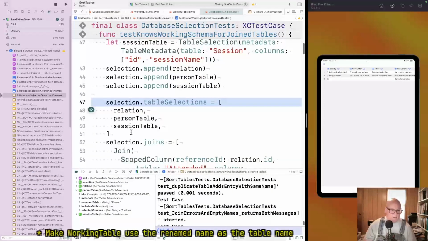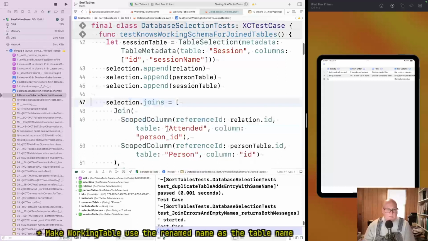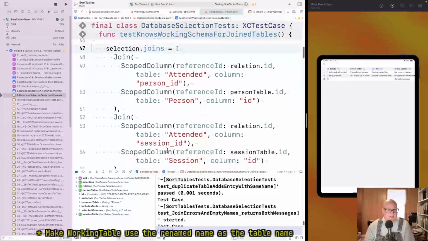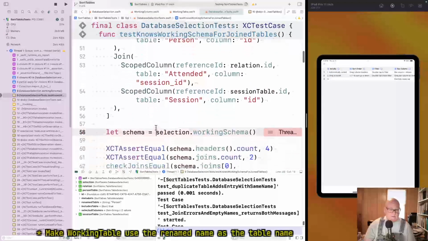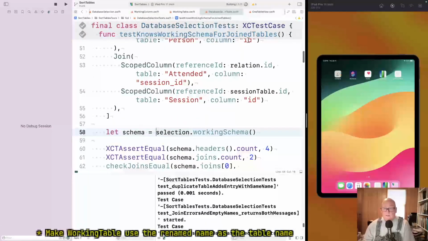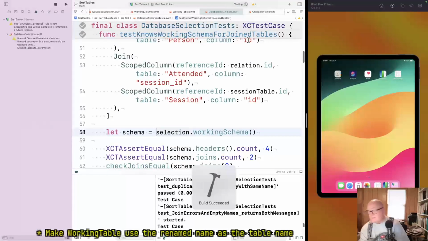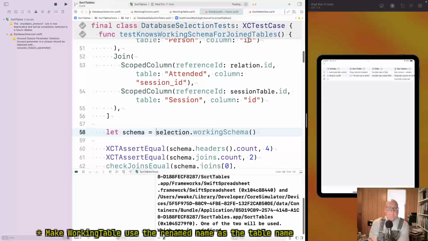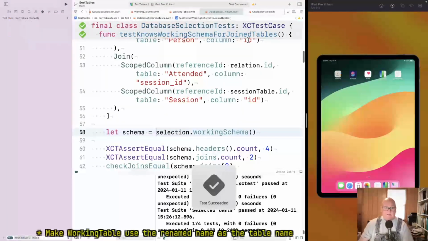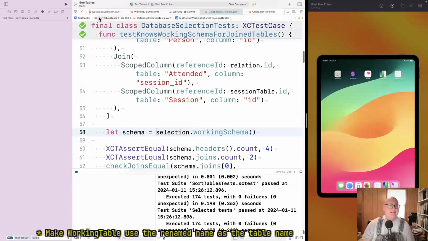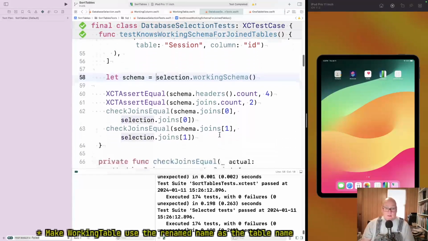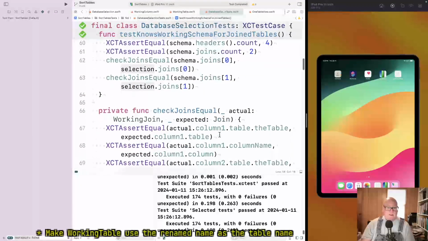Now we're not reaching in there. This one's probably okay. All right. Test knows working schema for joined. Yeah. We're going to have to audit those tests. Okay. Good call, as usual. All right. Oh, and there's no other problems, so it's probably okay. Yeah, only 2 references for 3 tables. Yep. One was blanked out, so it should be okay.